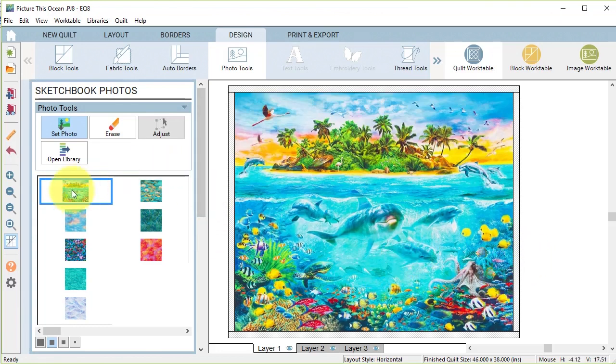Within EQ, anything that you set from the photo tool will resize to the block size. So because we defined the block as 44 by 36, the fabric panel will go in at that same size.